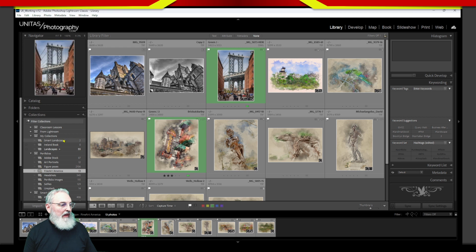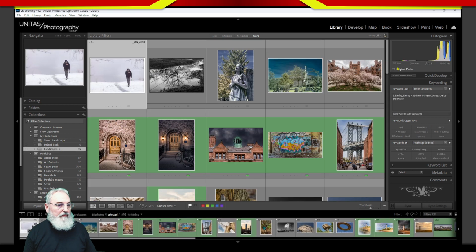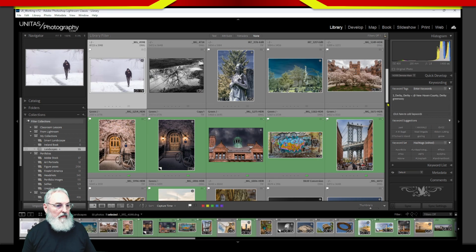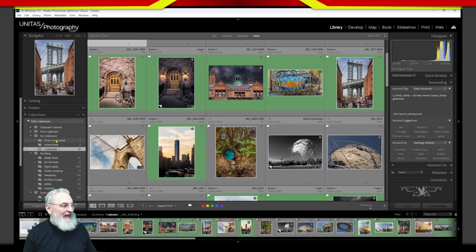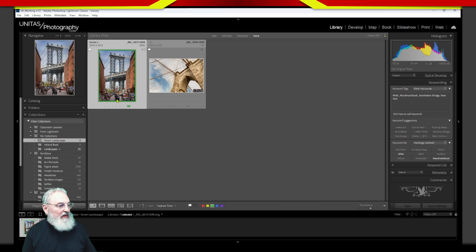And it's here, right there, and here, right there. So I have it in 3 different collections. One is a dumb collection, and 2 are smart collections relying on 2 separate keywords. And that's how you can organize yourself.